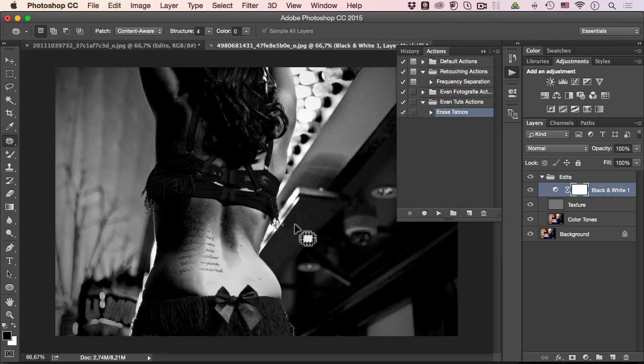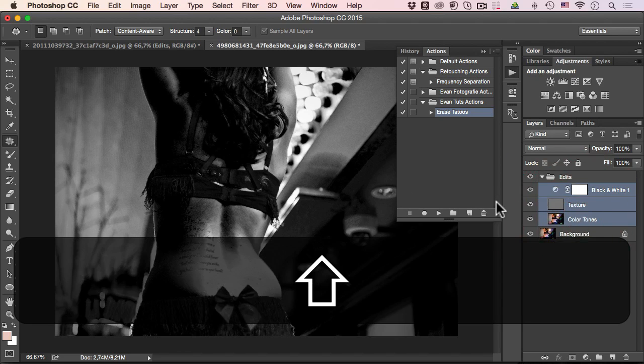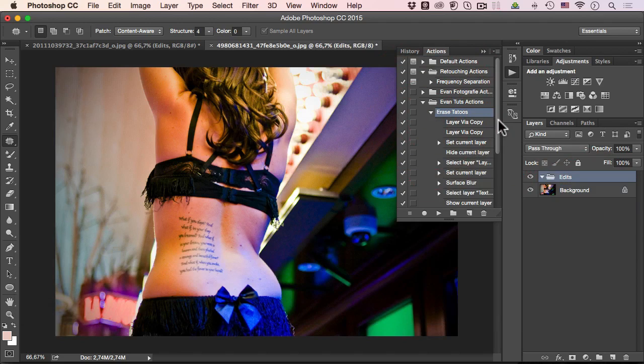You see that? You don't really have to pass the whole procedure, but I have just told you that the color tones maybe need to be separate for every photo. So I will just go inside the erase tattoo action. I will find the surface blur, you see that? And I will hit this little button over here.